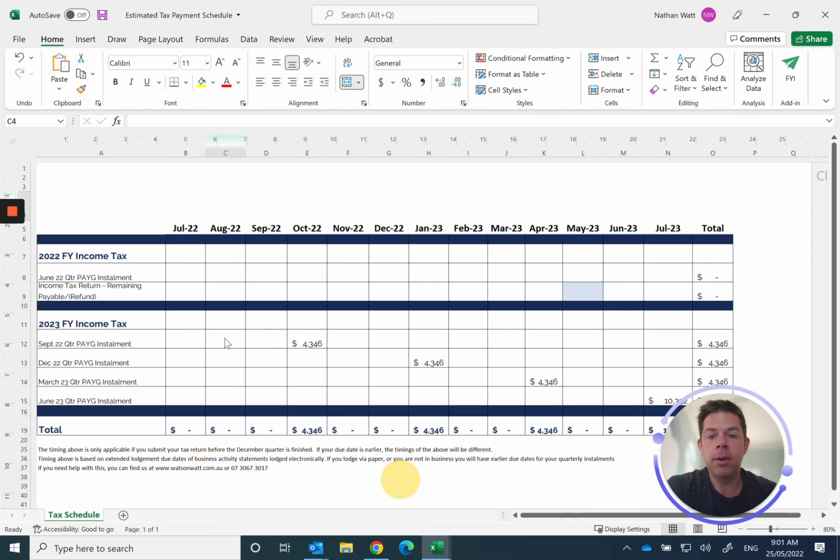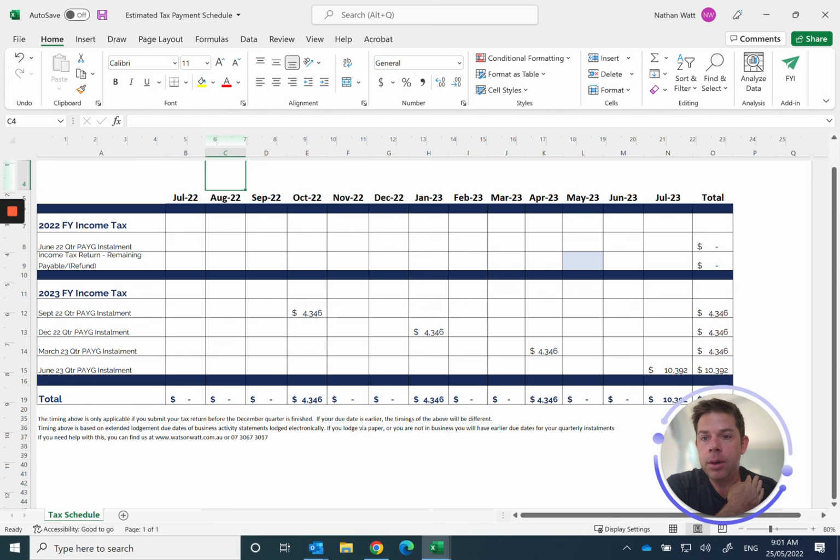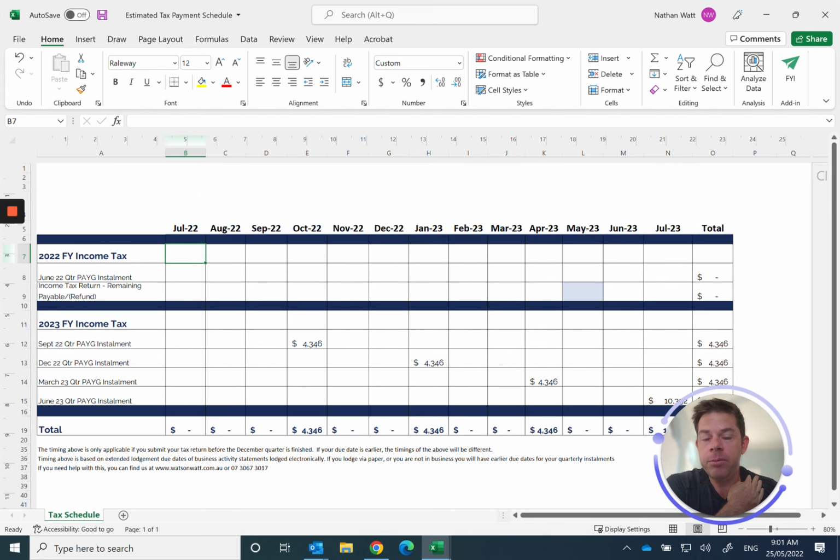So let's have a look into this spreadsheet here. This is just 12 or 13 months worth of the next year. And what we're going to do is map out when these taxes are due. So we're not going to pay any June 22 installment because we're not yet on the PAYG installment system. So the 2022 income tax return is not going to be due until May 2023, and it was $28,345.